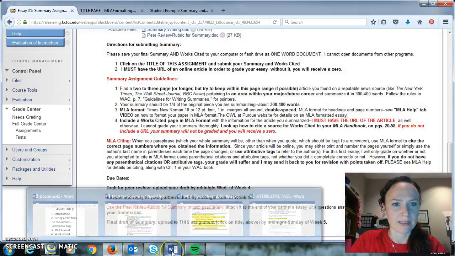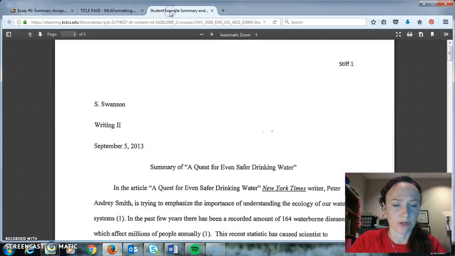So I want to look at the student example summary right now. You'll notice on the student example summary, the original person's name isn't here. Your name should be here. So before the S. Swanson should be your first and last name. So just keep that in mind. In the top right corner is your last name. So this would be your last name here and a 1.